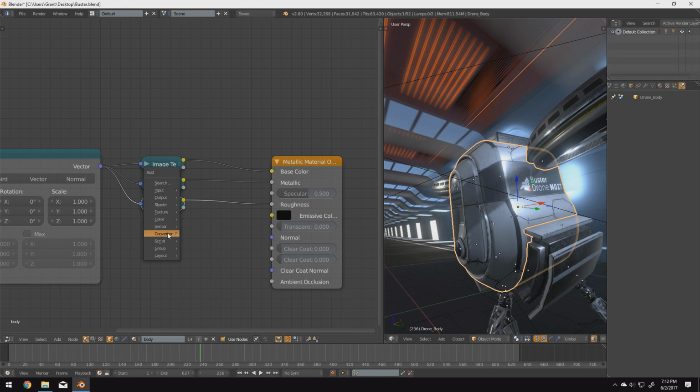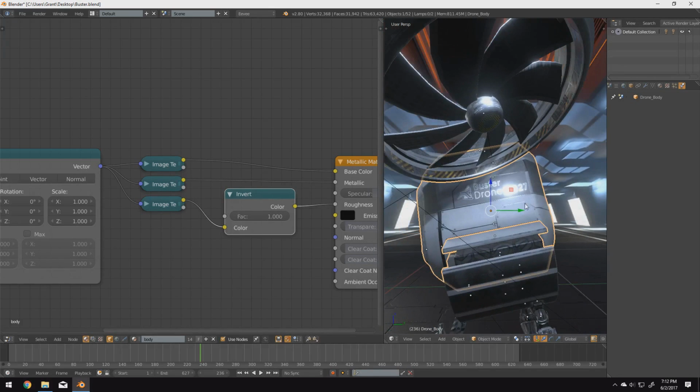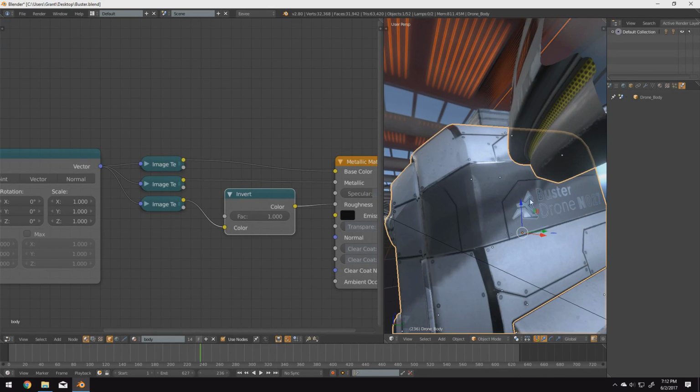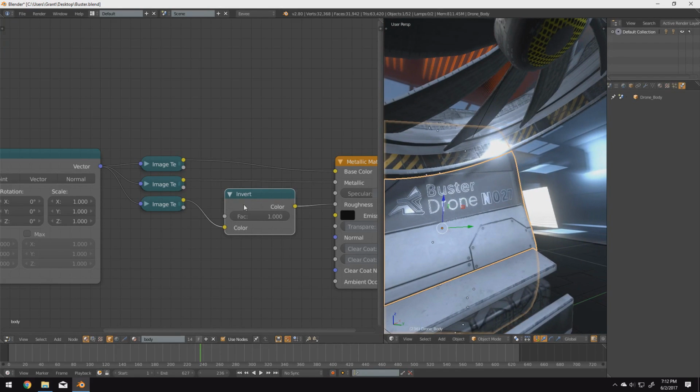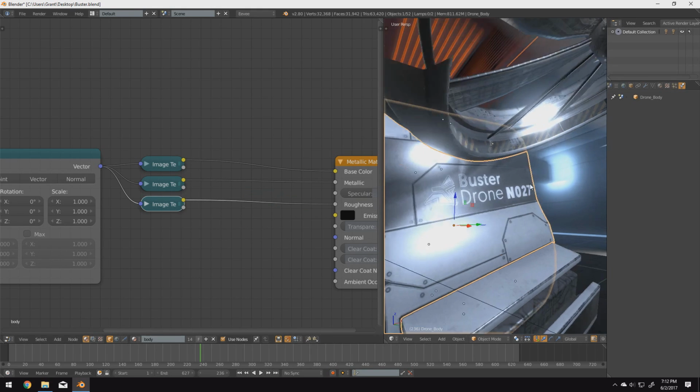And if it's the case that it is a glossiness map instead of a roughness map, all you have to do is come into color, click invert, and just throw that in between there. So it's inverting it, because a glossiness map is an inverted roughness map, and a roughness map is an inverted glossiness map. So now you can see the Buster drone N027 thing right here is super reflective because we did that. But if we delete it and hook it back up, we can see that it becomes more diffused.